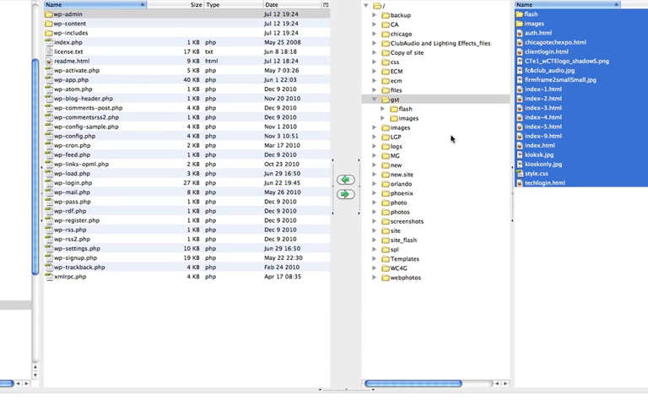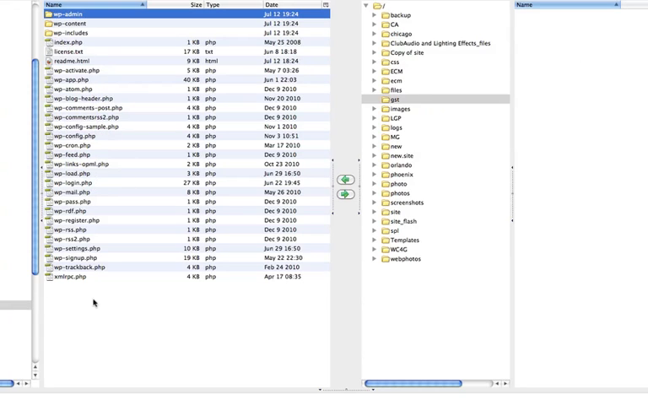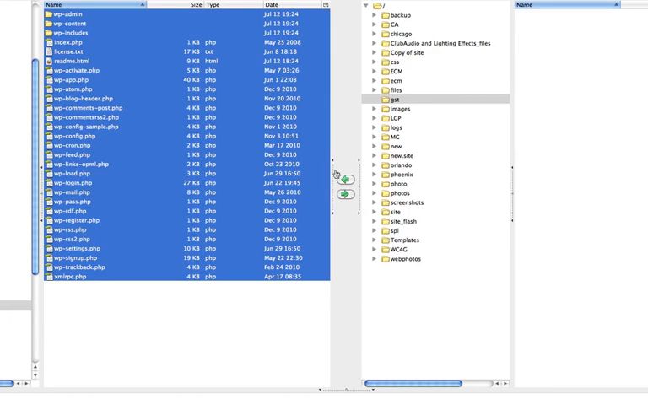Now let's find the WordPress folder on your computer, which would be right over here on the left side, wherever you saved it. And you don't want to upload the entire WordPress directory. In other words, this folder titled WordPress, you want to upload all the files in that directory. So select all the files within WordPress and select the folder on the right side where your website exists.